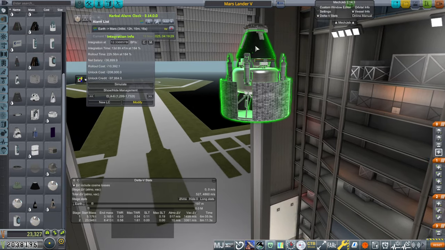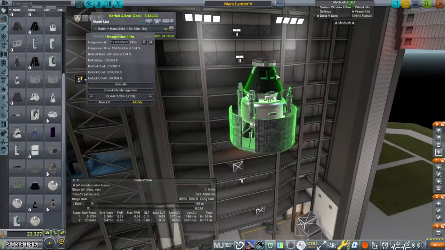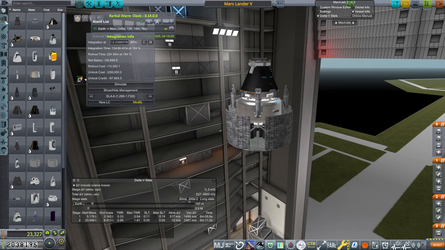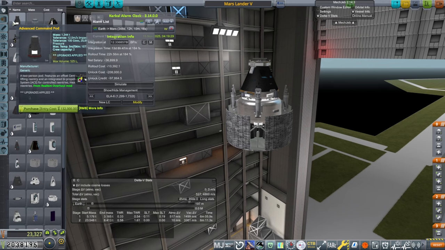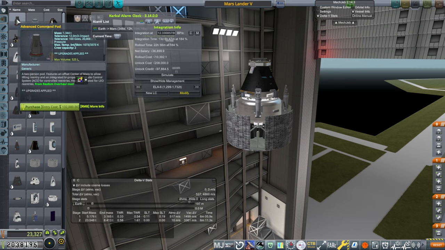We are back in career mode finally, and we are here with the Mars Lander V. We have been testing the Mars Lander G2, which is with the Gemini cabin, but I've decided to replace it with my Vegas cabin, which was a modification on the advanced command pod that was supposed to make the advanced command pod look better, because it looks horrible.